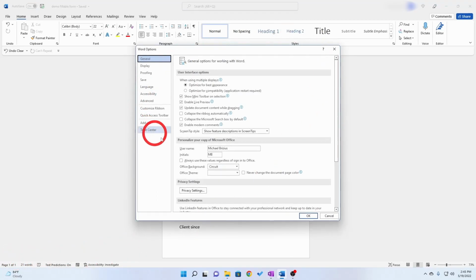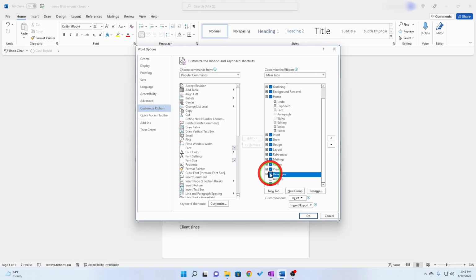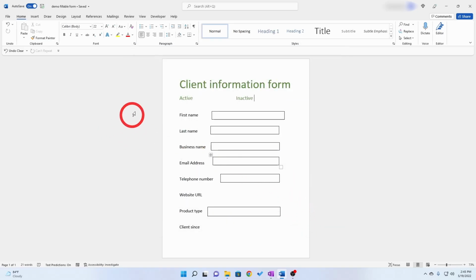Once this dialog box has appeared, I will click on Customize Ribbon, and over here on the right-hand side, where it says developer, I'm going to check that in the add-ins and say OK. And as you can see, I now have the developer option in the drop-down toolbar at the top of the page. So here I've created just a basic document with some boxes in it.